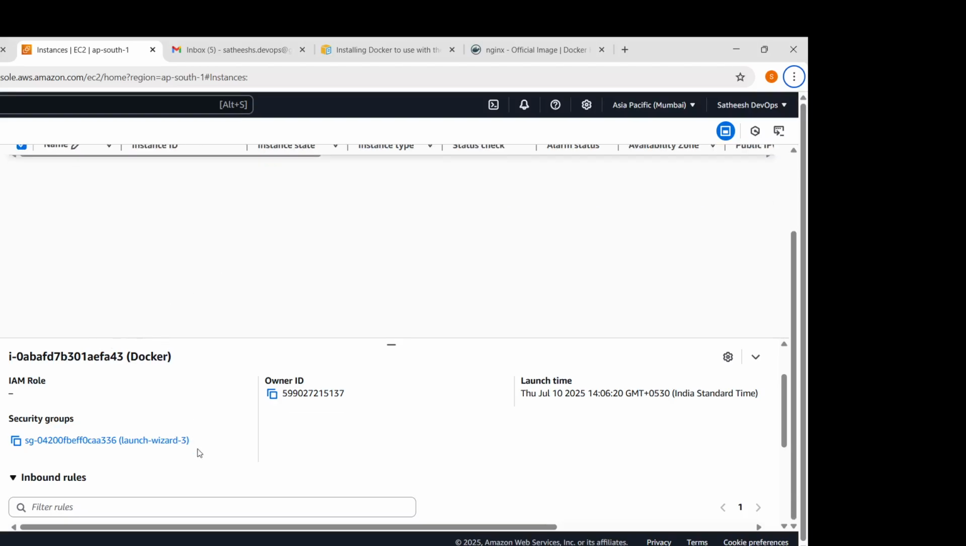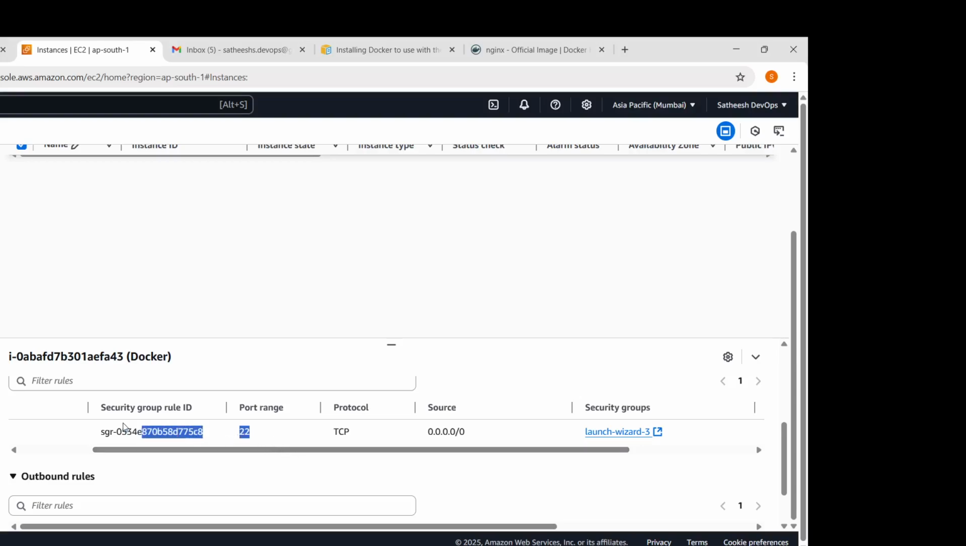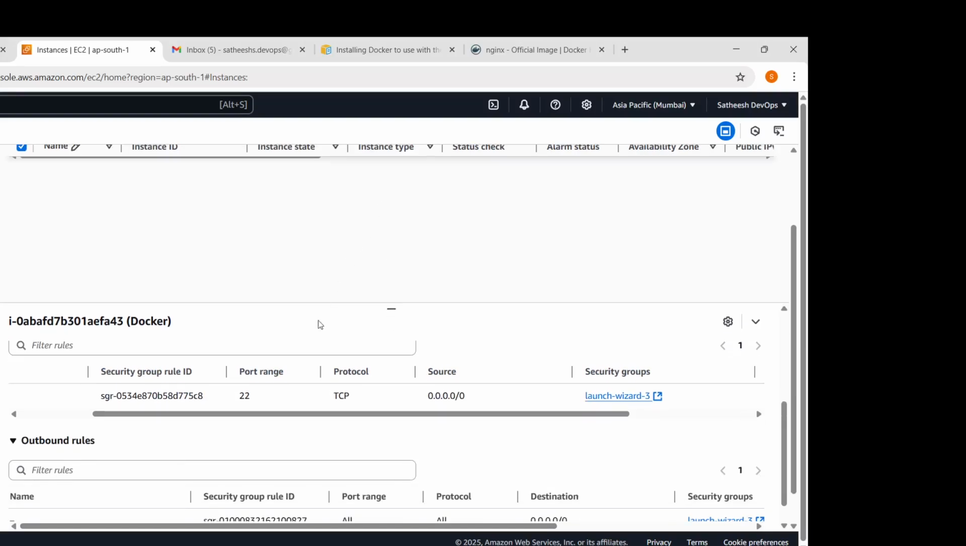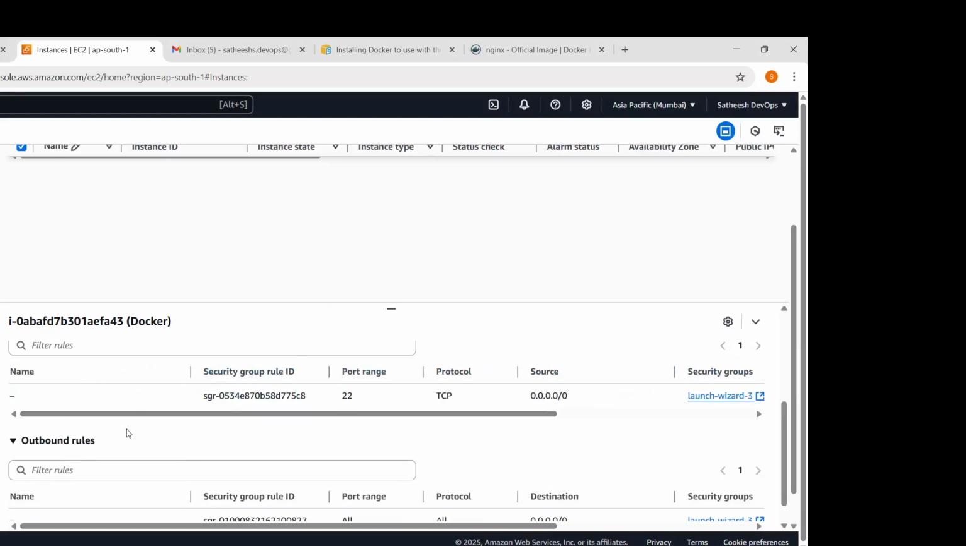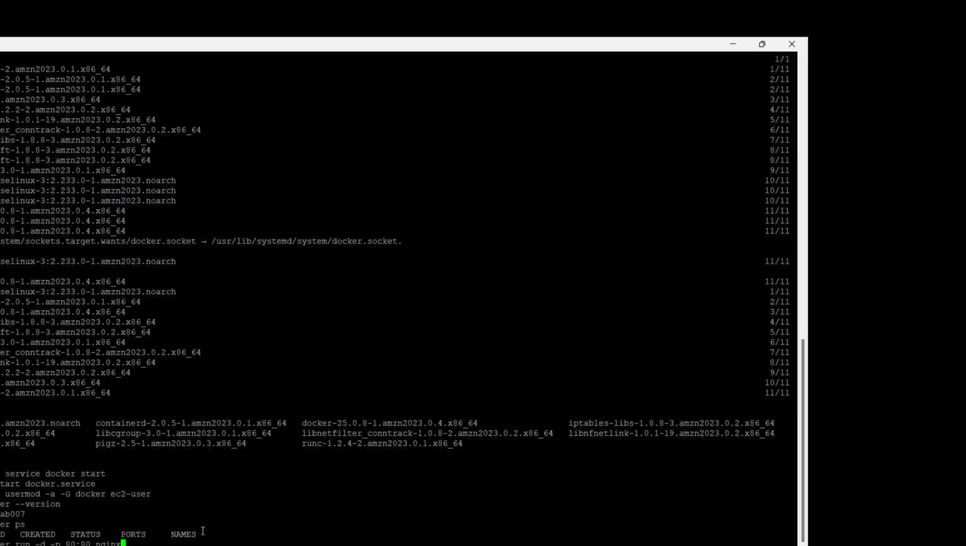By using this one you can open ports. Currently port 22 is opened here. Now I'm going to open one more port, port 80, because my Docker container is going to run on port 80. That's the reason I'm specifying -p 80:80 and nginx. Okay, you got it now? Yes, now I got it.